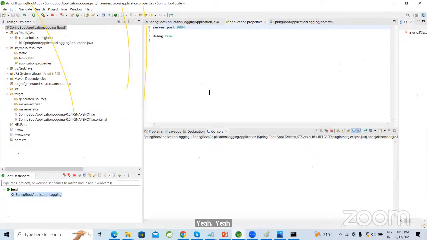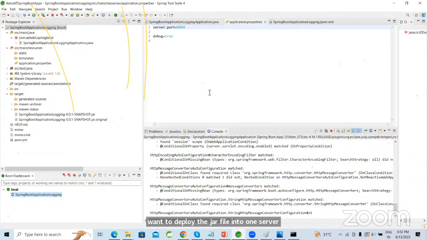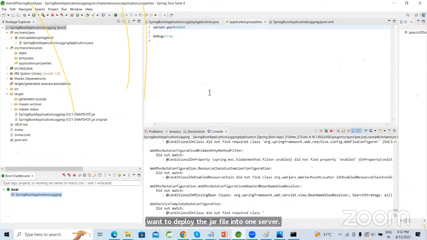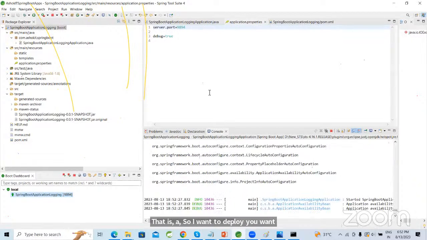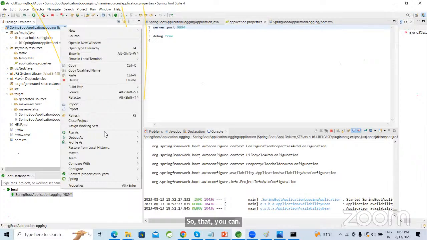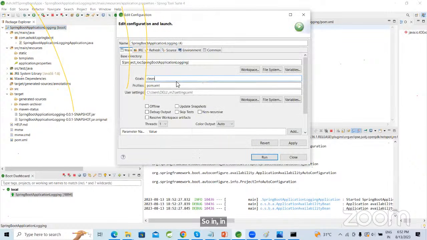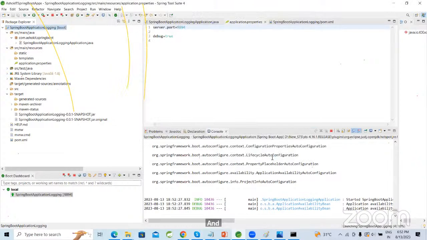Yeah. So if you want to deploy the jar file into any server, that is an application server or a web server, any server, or if you want to deploy the jar into the cloud also, then you must go for that. You can convert that entire project into jar or war. That is the mandatory thing. In any real-time application, you must convert it into jar or war, and that jar or war only you can deploy into your cloud.